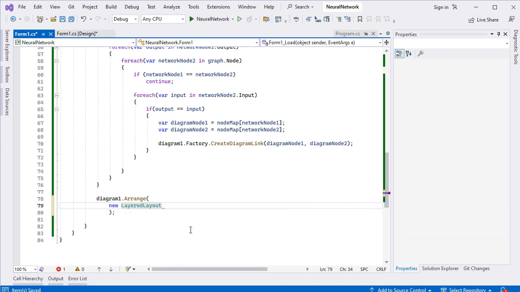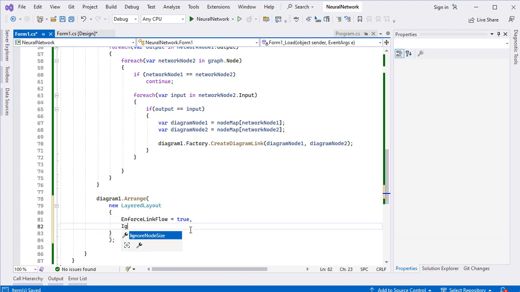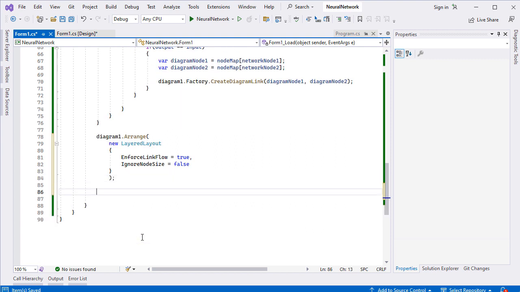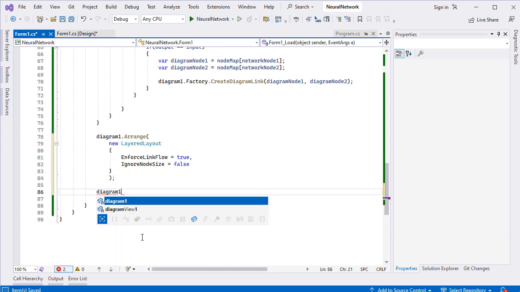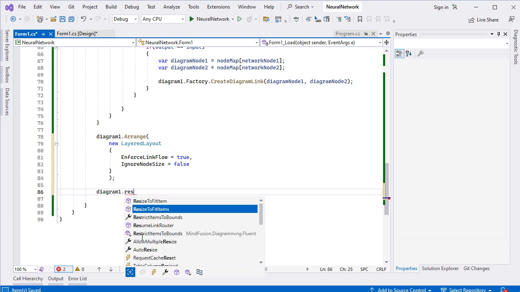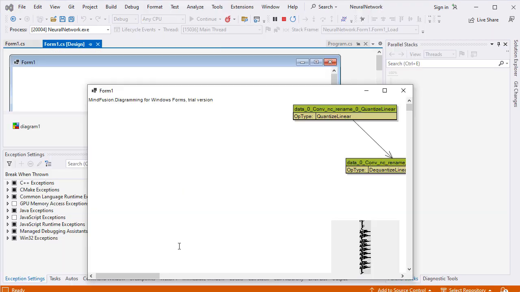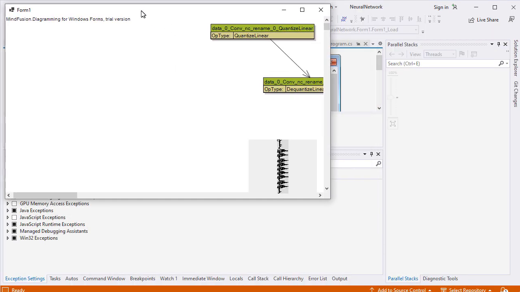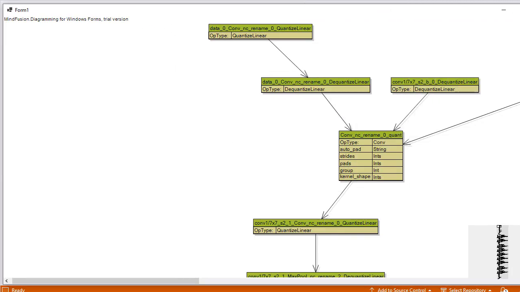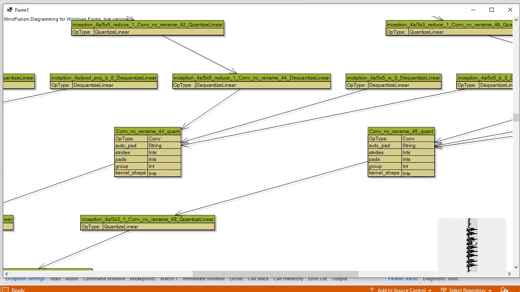All layout algorithms are applied with the arrange method, which is called on the diagram instance. We also call resize to fit items, which means the diagram area will be resized to fit all diagram nodes and links. The parameter specifies the size of the margin. And here is our diagram. It looks lovely. The links can take some styling, which we'll do in the final version of the code.